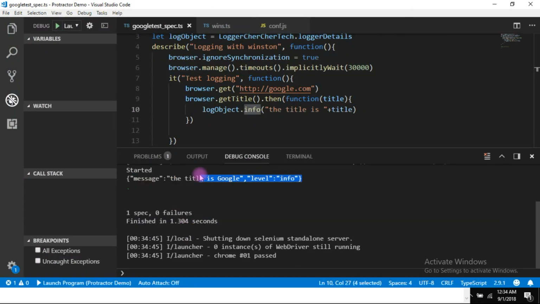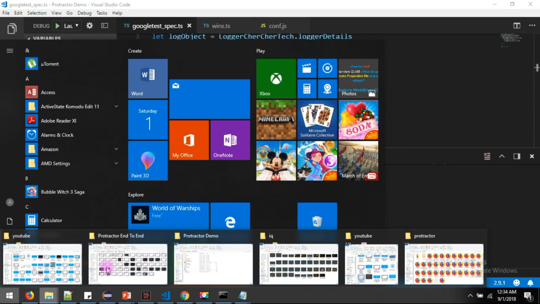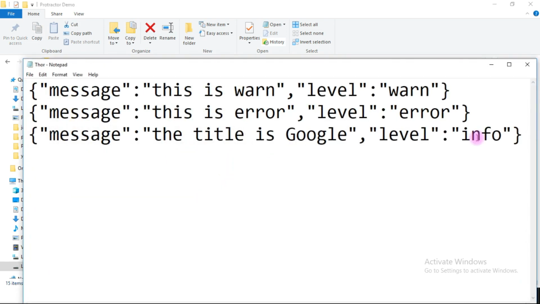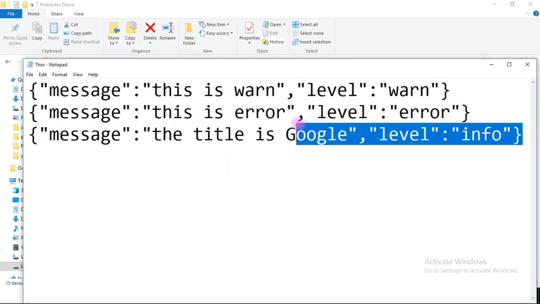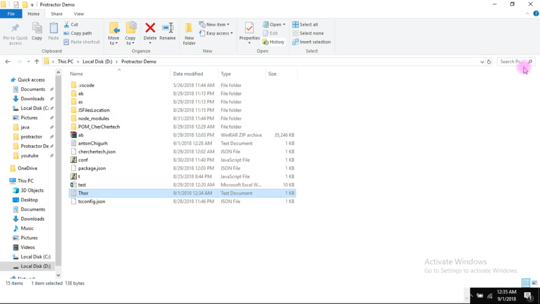See, here we are getting the info. The title is Google. Here it fetches the Google title and prints it. Now let's go to that file. I am not sure whether it appended or not. See, we got it appended into the already existing Thor file. So it's always better to delete the file.